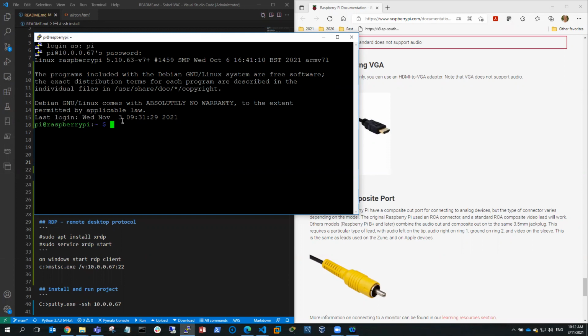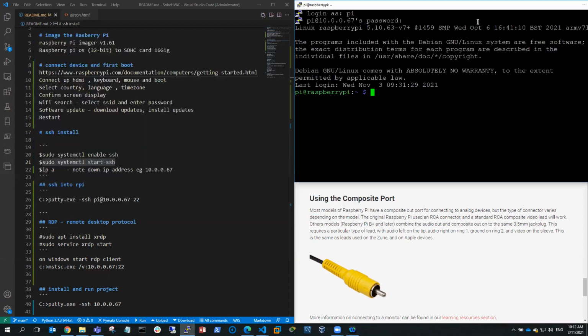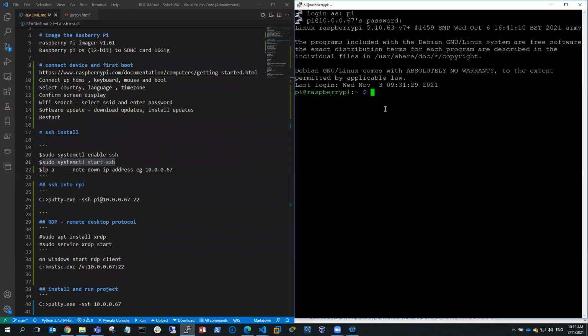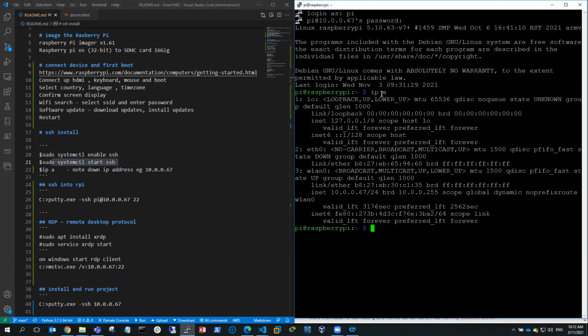What I've done is I'm into my Raspberry Pi. So what we're going to do is have a look and see what we need to do next. You can see I've run sudo systemctl enable ssh, because we've been able to SSH and the SSH engine is started. If I do an ip a, then I can have a look at my IP address. You can see here wlan0, my wireless IP address is 10.0.0.67.